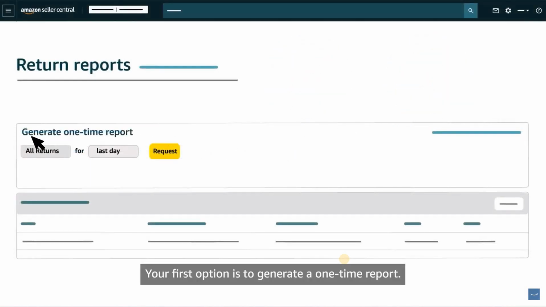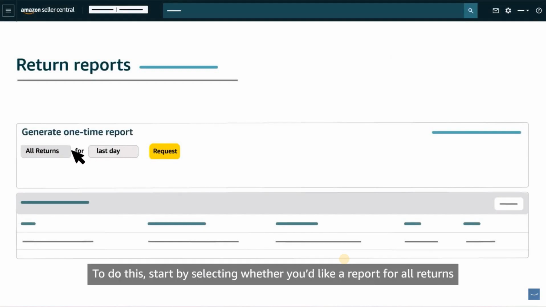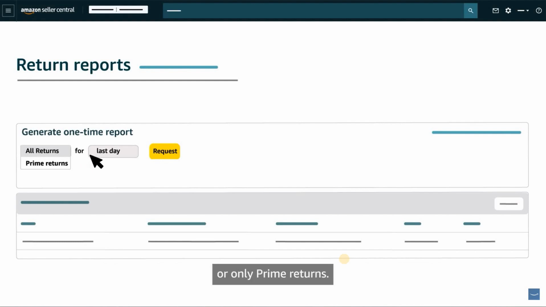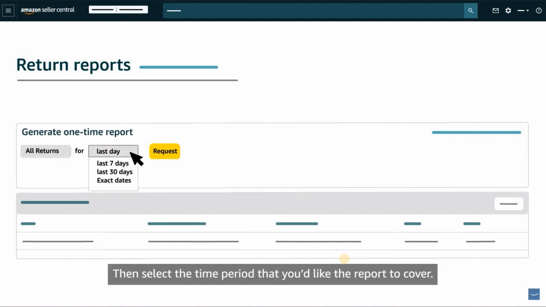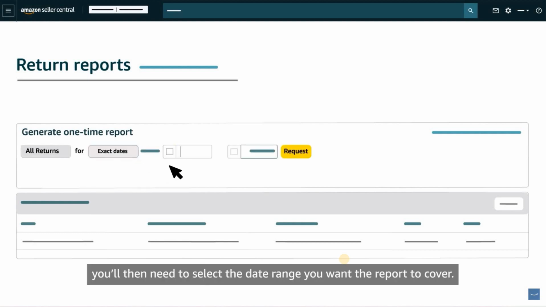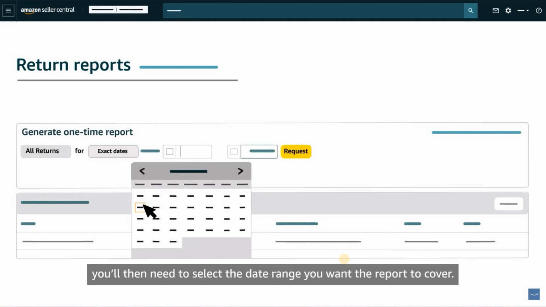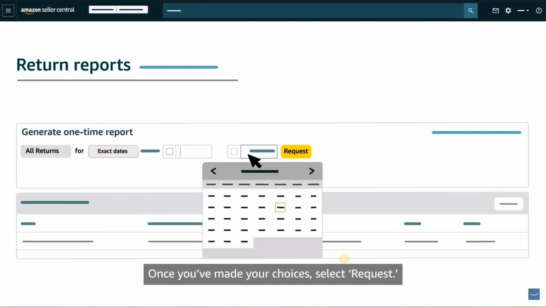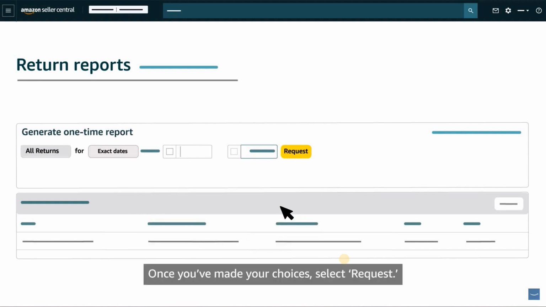Your first option is to generate a one-time report. To do this, start by selecting whether you'd like a report for all returns or only prime returns. Then select the time period that you'd like the report to cover. If you select exact dates, you'll then need to select the date range you want the report to cover. Once you've made your choices, select Request.